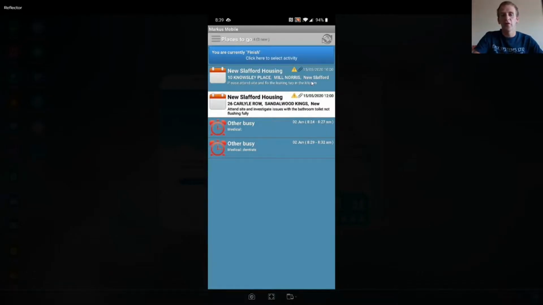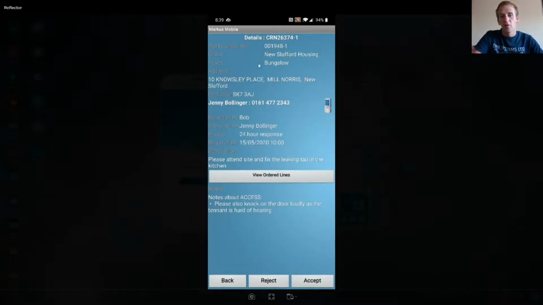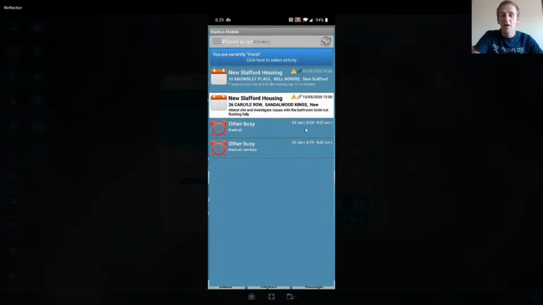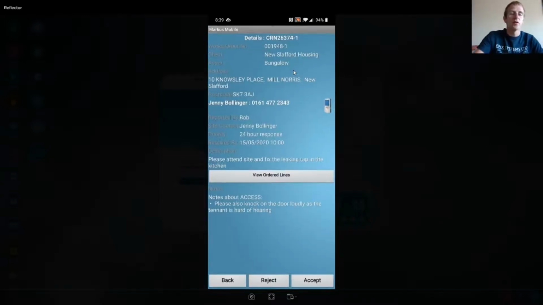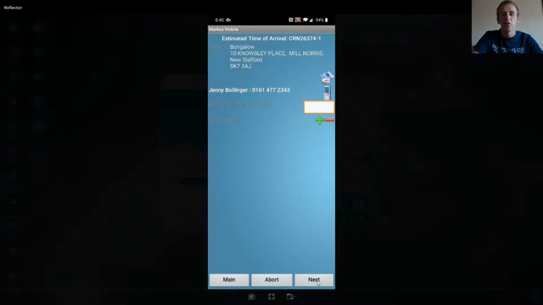So let's now assume that our van is fixed, and we can then go on to our next job. So if I click on the job here for 10 Knowsley Place, all the details above that we've discussed earlier, however, we can see now we have a note about access. So this would be the warning symbol on the front of the page here, this one here. So if we click back into that job, we can see that there is a note that we should be aware of, that we need to knock loudly on the door as the tenant is hard of hearing. So let's press accept now to travel to site and do this work.